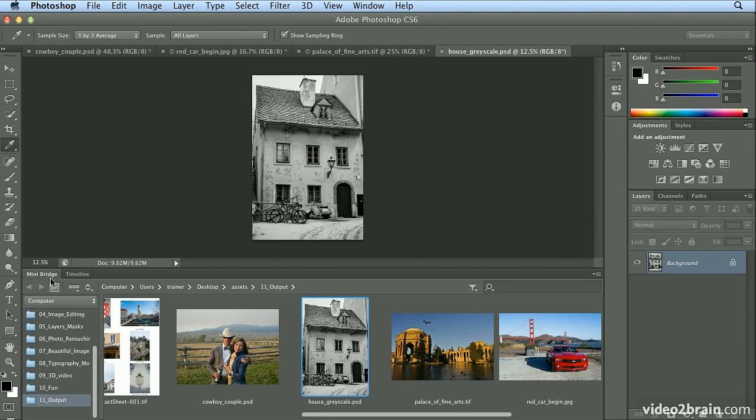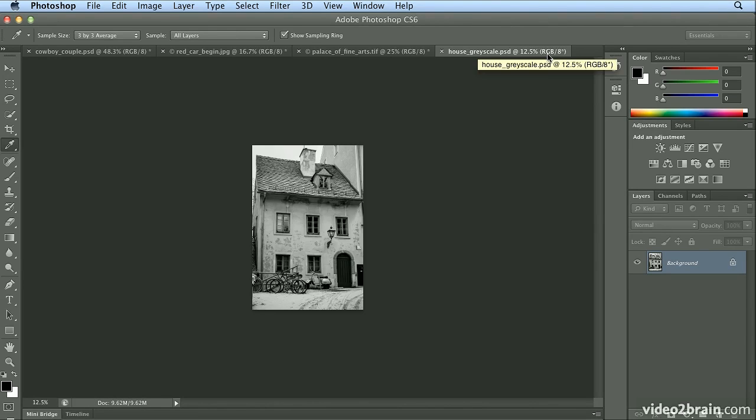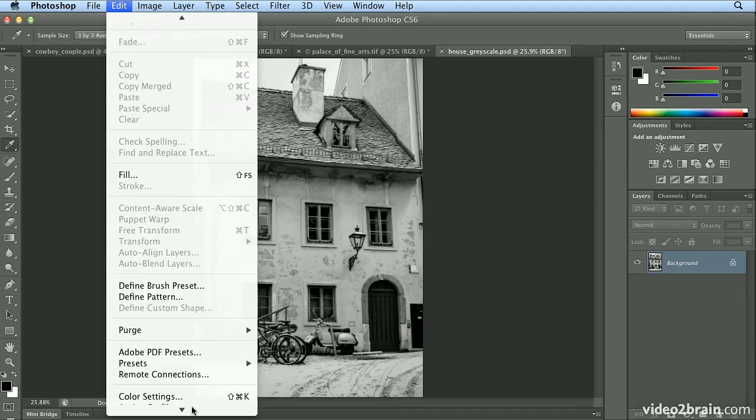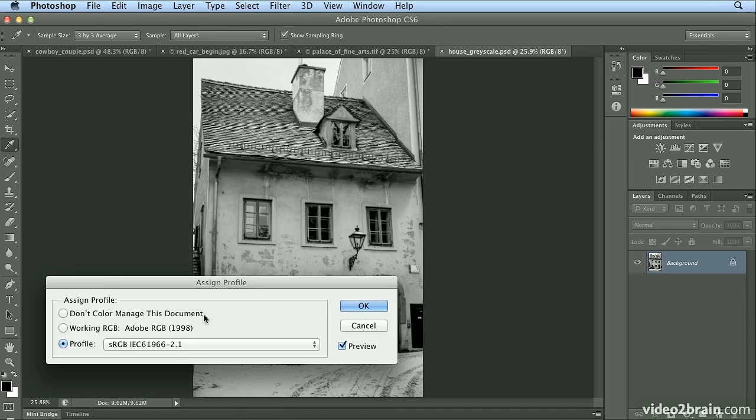Even in the grayscale, because this is just an RGB that I've converted to grayscale by desaturating in Camera Raw, I could choose Edit, Assign Profile, and watch the detail under the roof here. Adobe RGB, see how everything richened up? The shadows just get more pronounced.